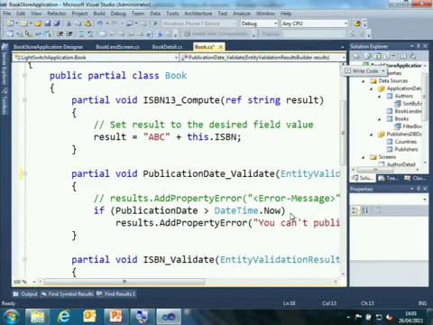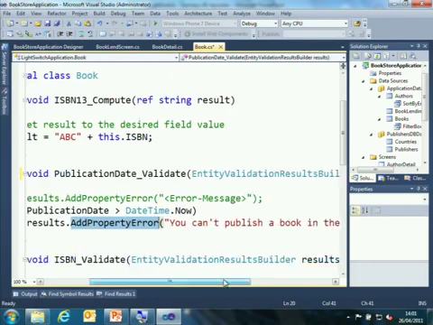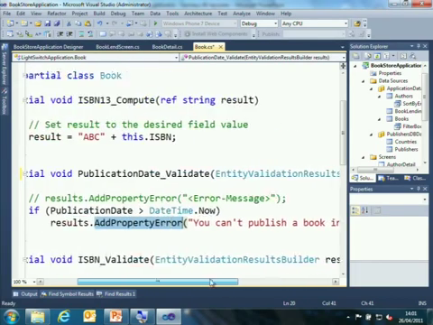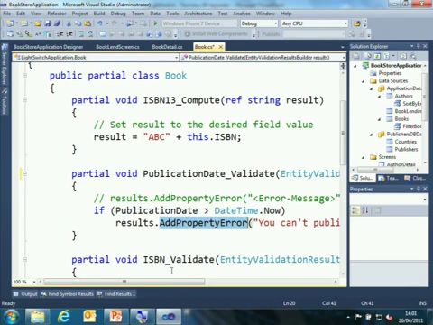And what I can check, for example, is that the publication date is larger than today. And if that is not the case, I'm going to add a property error saying that you cannot publish a book in the future. All right? So those are validation rules. Places are available to put your code in.